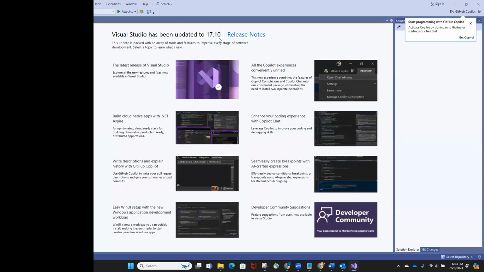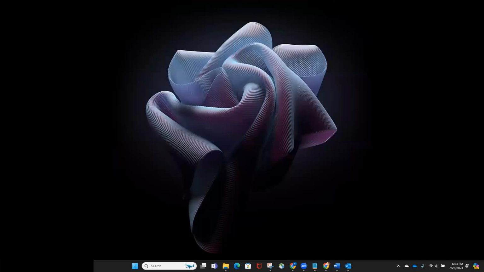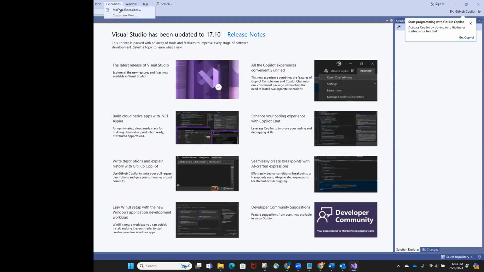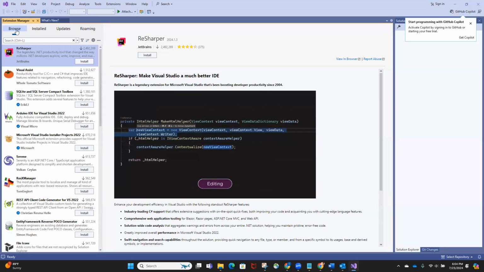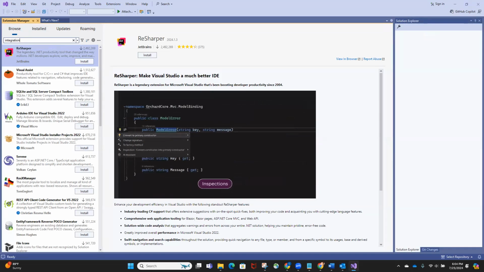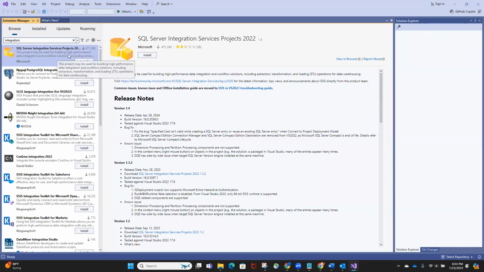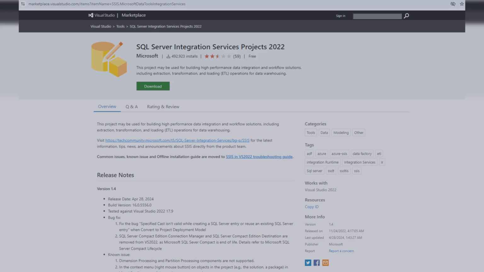We're going to add SSIS extensions to Visual Studio so that it recognizes and opens SSIS like it does any other development project. Click the Extensions tab and then click Manage Extensions. Under the Browse tab, type Integration. This will show a slew of integration-related projects. Only click on the SQL Server Integration Services Projects 2022 by Microsoft. Then click to install. This will take you to a Microsoft site to download this extension.